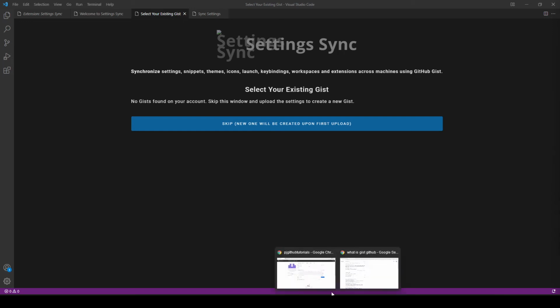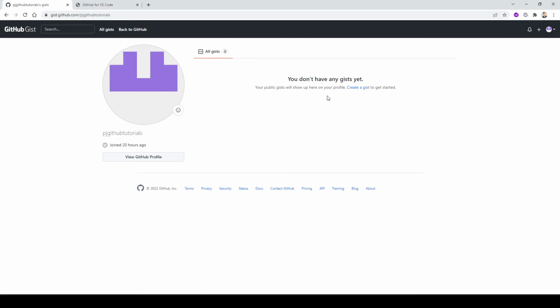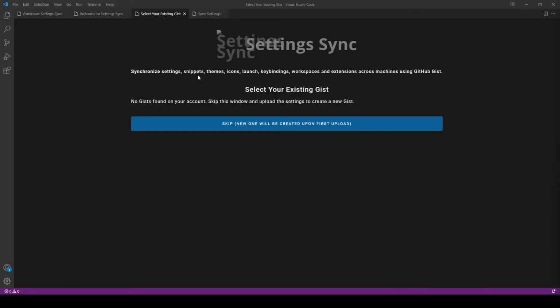So if you go back to your GitHub account, under your name you will see that you have your Gist, right? Right now there is nothing here because we haven't connected these things with each other. VS Code is not connected to our GitHub account yet, the settings sync, and we are doing that. It says, okay, select your existing Gist. We don't have any Gist yet, and if you don't have any Gist, you can skip it for now.